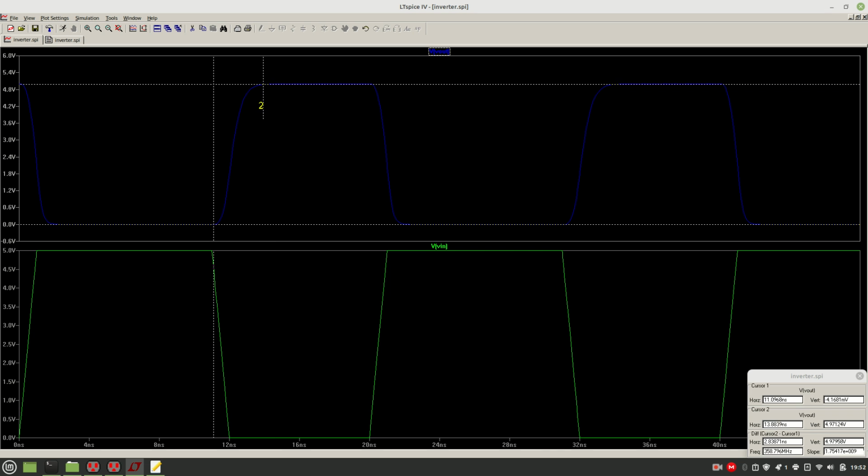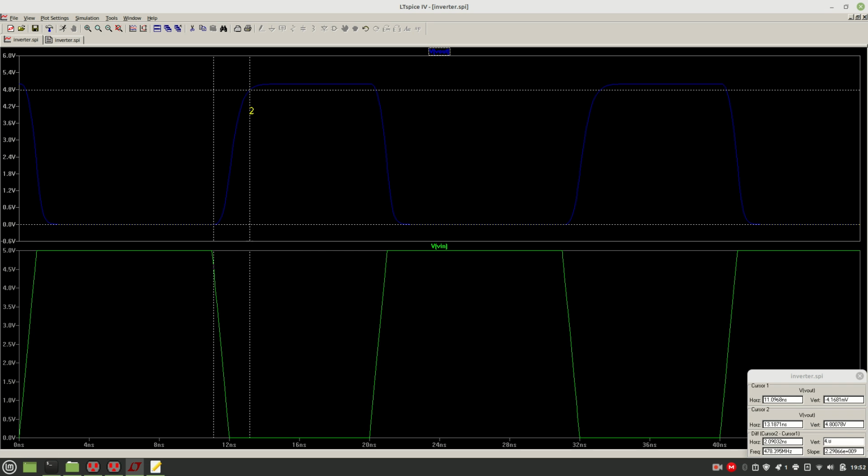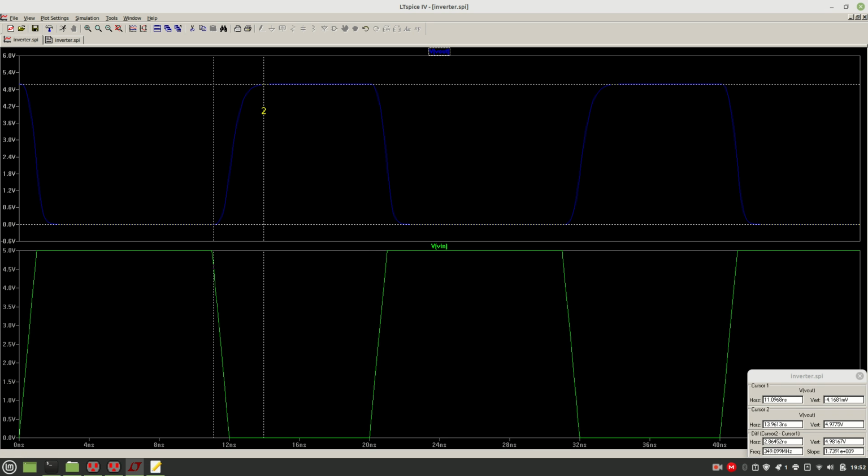So at what point is this going to be, cursor 2? At this point, we'll consider this as high, 4.9 and something. So here the time is, okay, this one and this one. So this is 11.2 nanosecond.